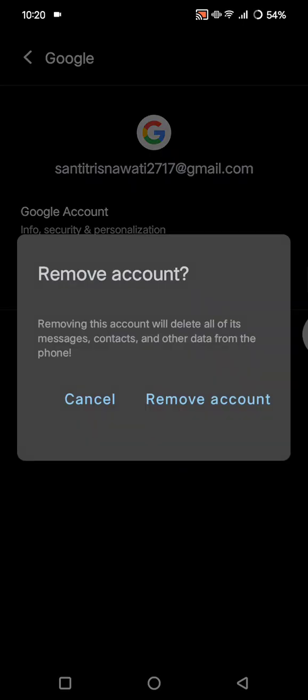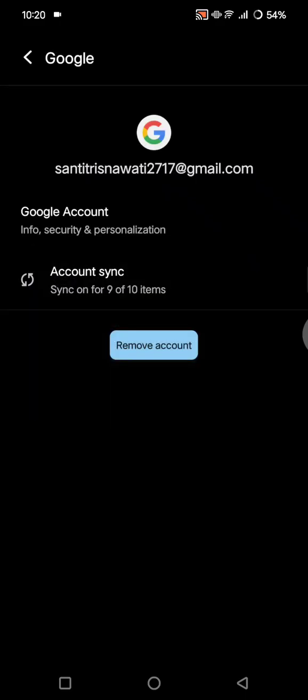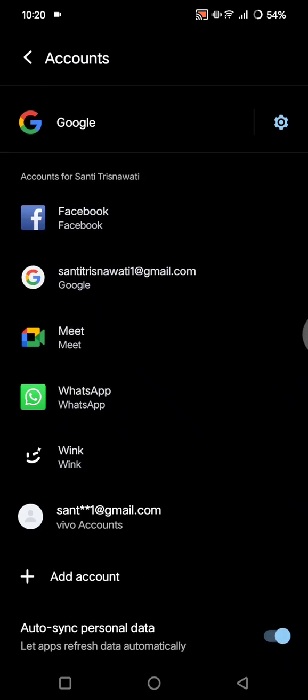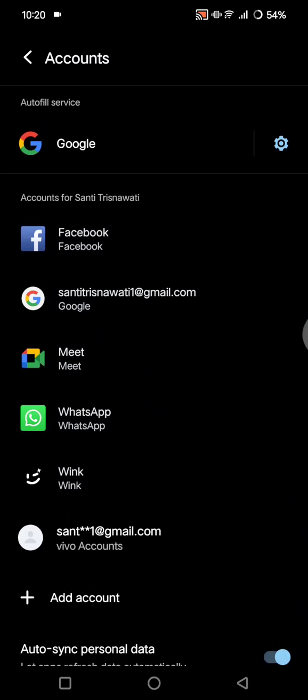Removing this account will delete all of its messages, contacts, and other data from the phone. So if you are confirmed, you can just tap on remove account, and just like that the Gmail account will be removed from this device. But if you are using iOS, you can just go to settings, tap on passwords and accounts, and then tap accounts, tap the account that you want to remove, and then tap on delete the account.